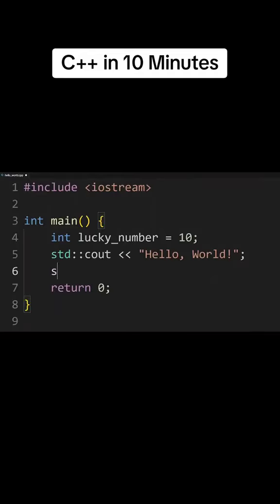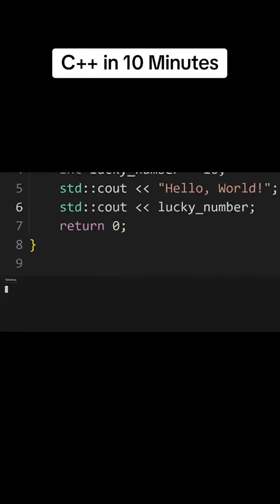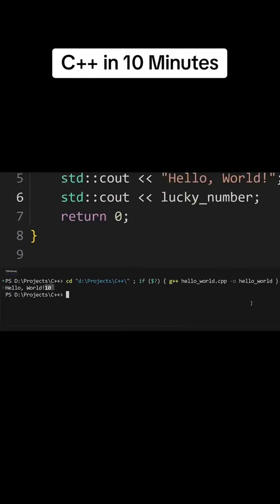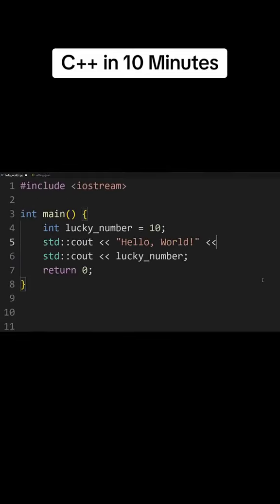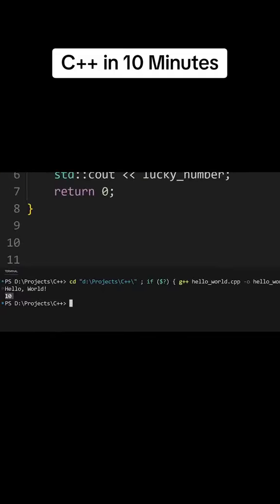Now to print the value of the variable, you can use the cout object, then our insertion operator and the variable name. Let's run this to see the output. 10 is printed, but it is not printed on the new line. That is because we are not ending our first line of the hello world. To end the line, we can insert one more object after hello world, that is the endl object using the insertion operator. Now 10 will be printed on the new line.